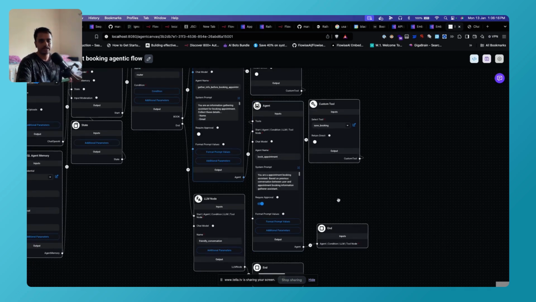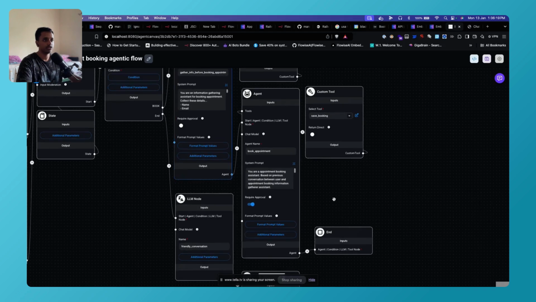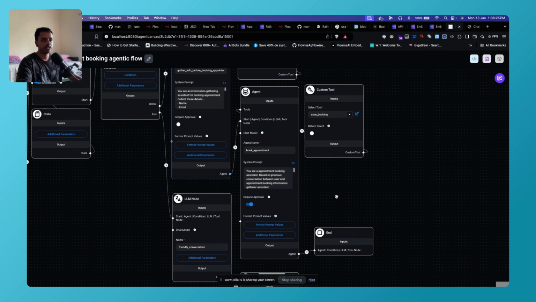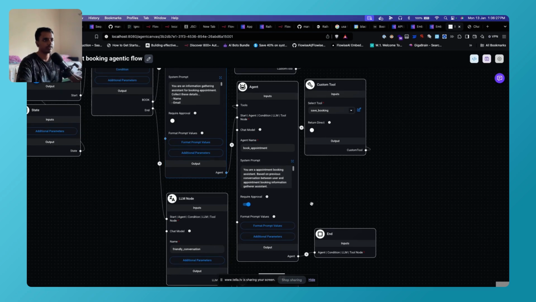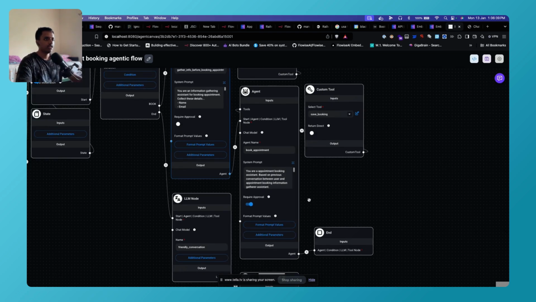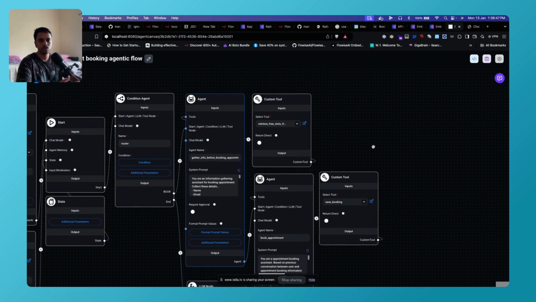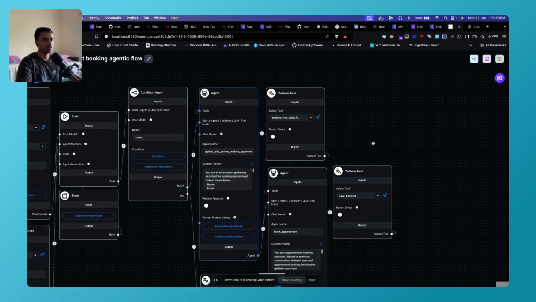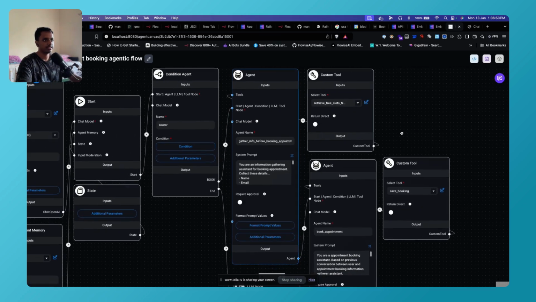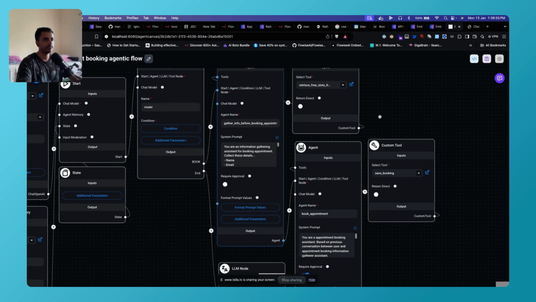The reason why I separated these two is because I wanted to introduce this human in the loop requirement, where before actually booking the appointment, we want the agent to confirm with the user all the details they have provided, like name, email, and the date, right? If you don't have that, it will just directly go ahead and book the appointment, and this is quite suspicious, and the user is not really aware of what just happened, right? So that gives the user a clear idea of what's exactly happening. That's why I separated them into two different agents.